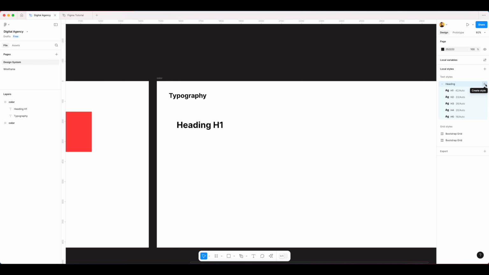If you create H1 to H5, it's enough for your web designing. H6 is a very low level of heading, so there might be no use for these headings, and we are arranging our design with at least H1 to H3 or at most H5. So these are our heading styles.